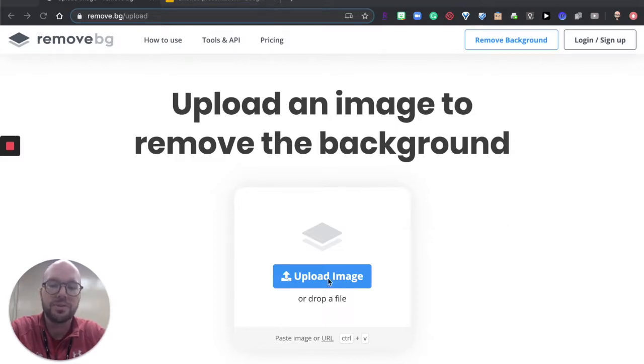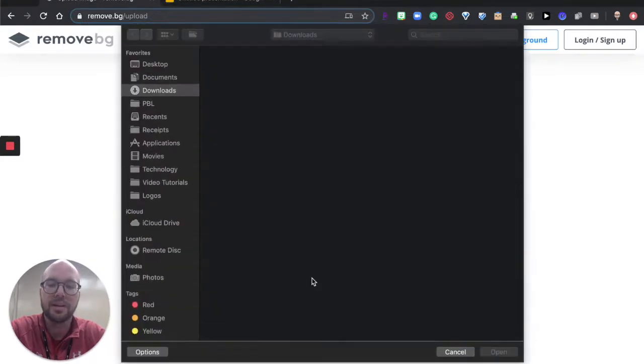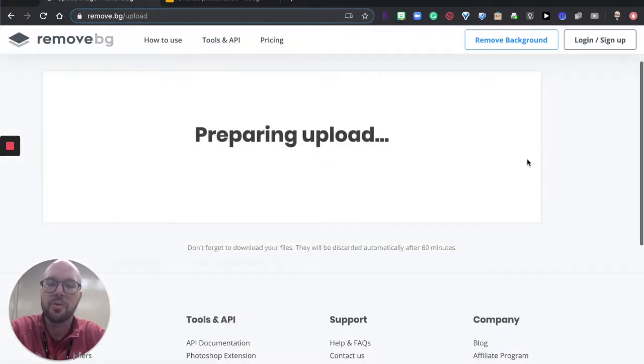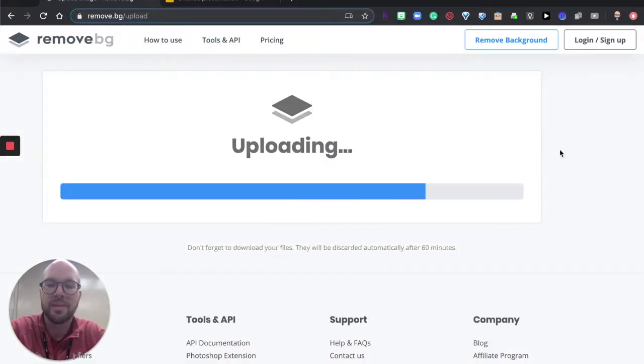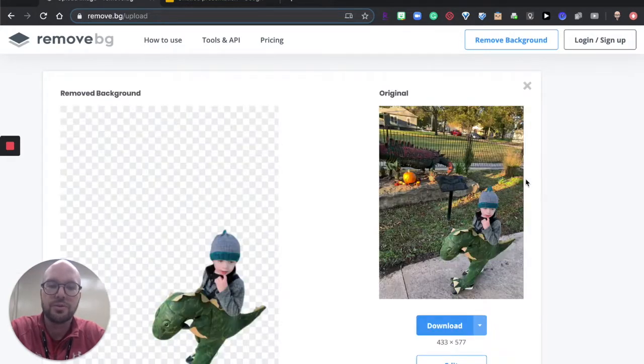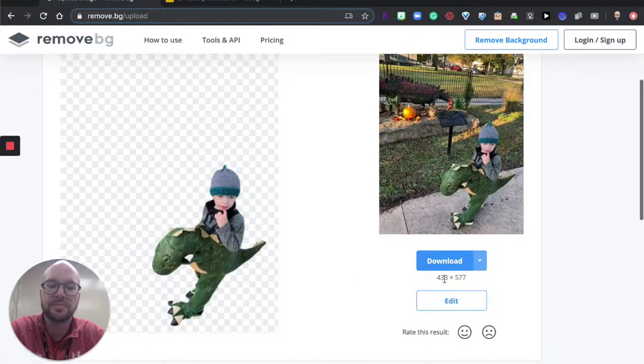We're going to simply select an image to upload by clicking Upload Image. I have one here that is ready to go that I want to remove the background from. The image uploads to the website. It then shows you the original picture of this very cute little guy here in this dinosaur costume, and then it shows you what it looks like with the background removed over here to the side.